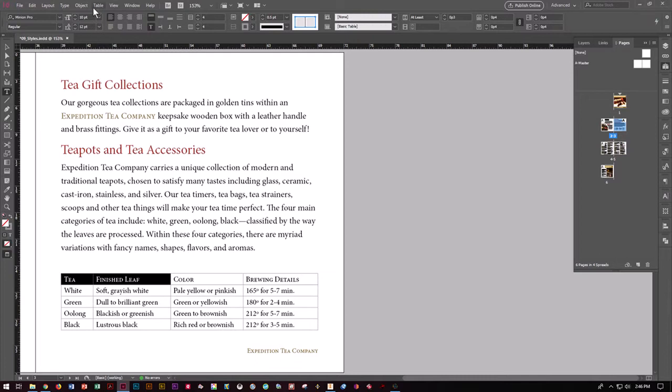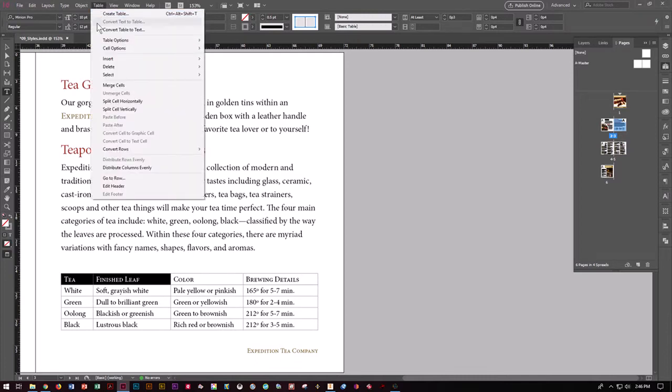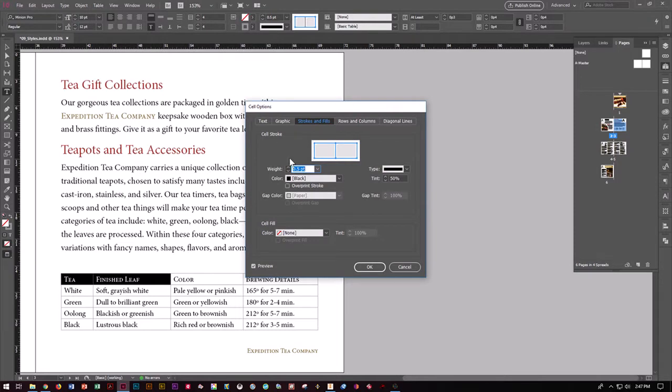Let's go up to Table, up here at the top, and we want Cell Options. From Cell Options we want Strokes and Fills. We want to go ahead and leave the weight alone. We're going to leave the color here alone. We want to change the cell fill. So we're going to go here and pick kind of that pale yellowish tannish color. And I can have my preview on to show that this is what we're doing. Alright, so now with that we're going to say OK.